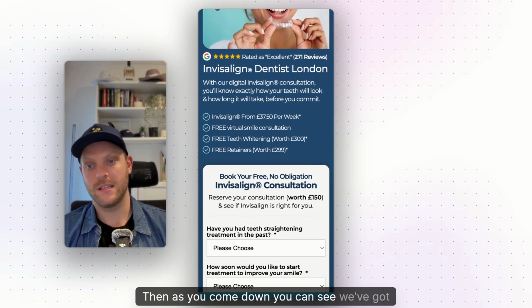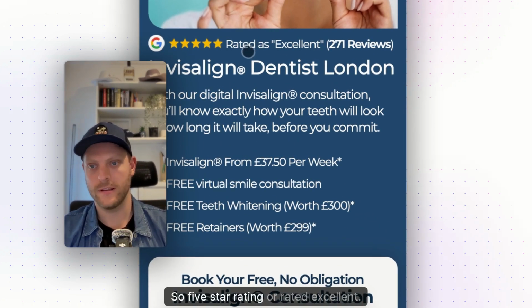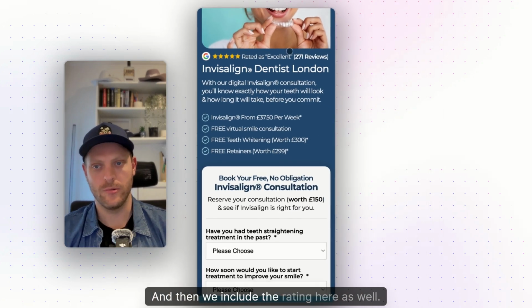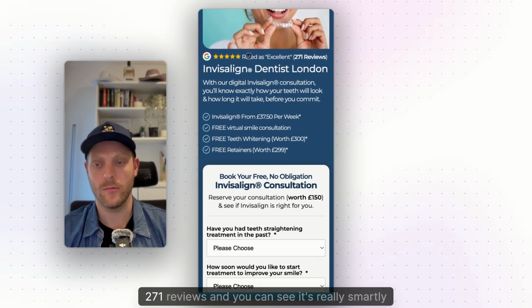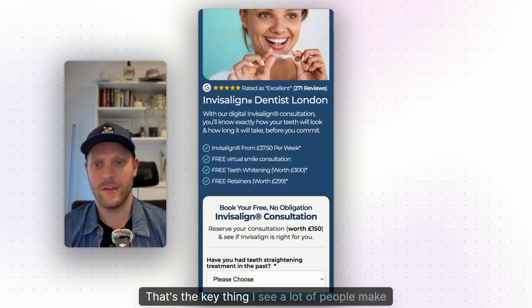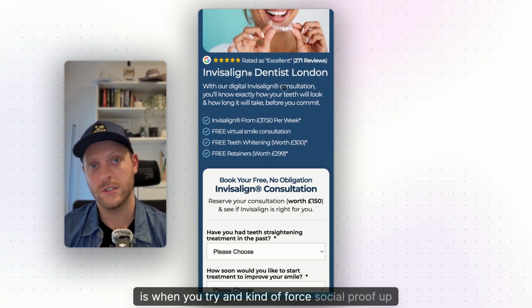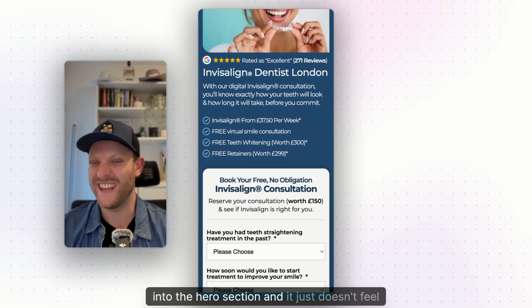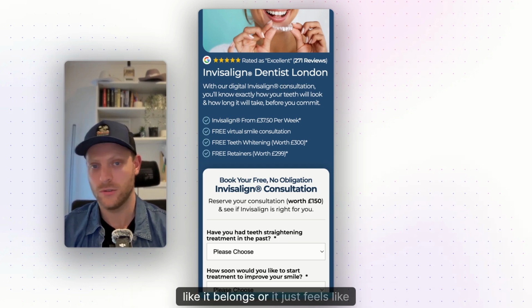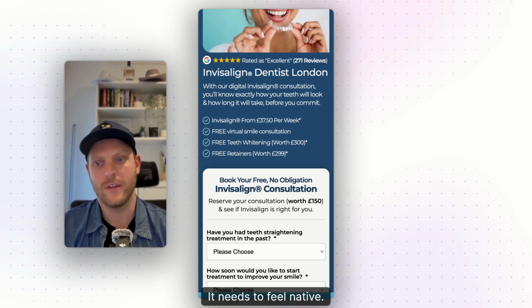Then as you come down, you can see we've got aggregated social proof from Google, so a 5-star rating, rated excellent. And then we include the rating here as well, 271 reviews. And you can see it's really smartly done. It looks native to Google. That's the key thing I see a lot of people make mistakes with, when you try and force social proof up into the hero section and it just doesn't feel like it belongs, it feels like you just put stars. It needs to feel native.